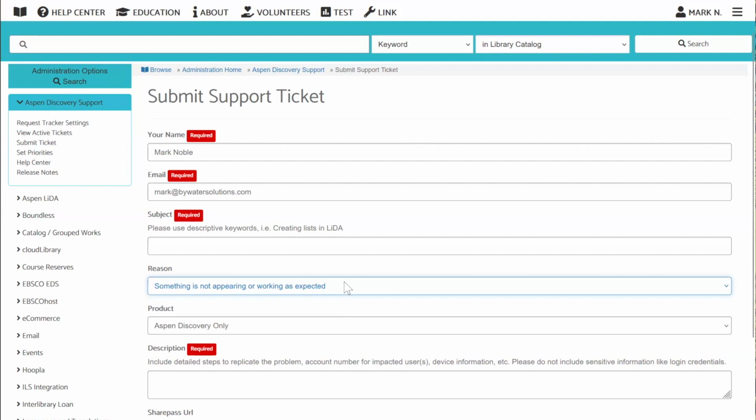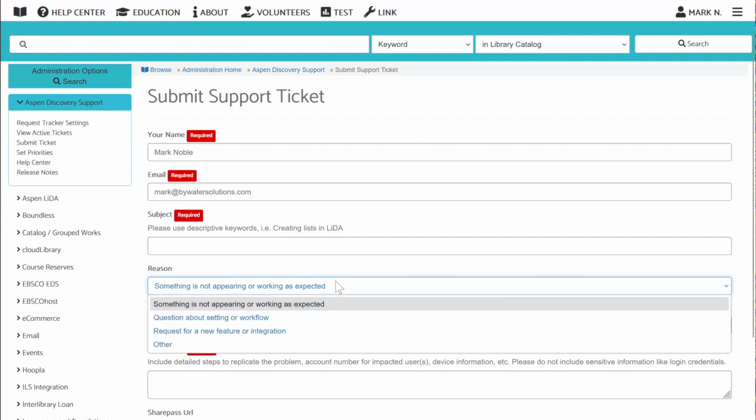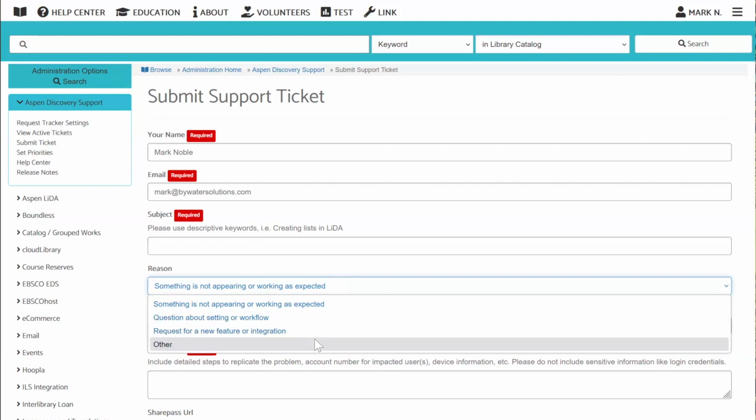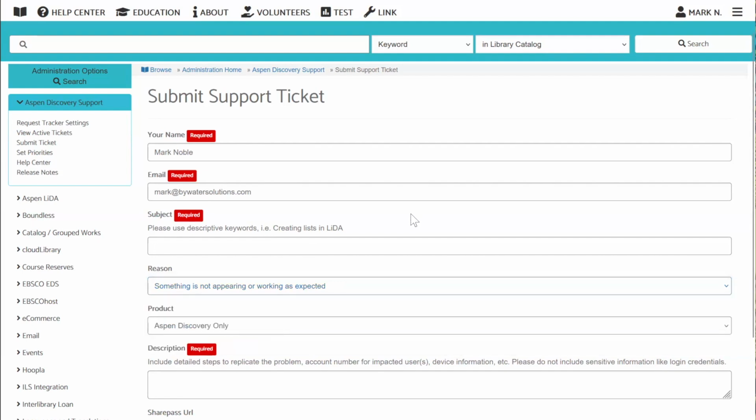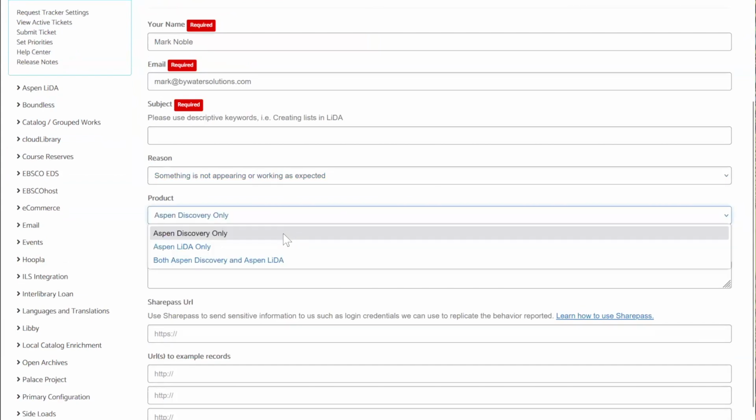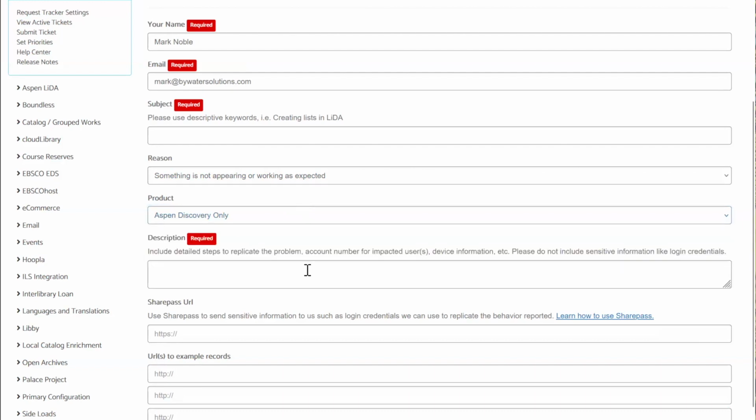Then the reason you're submitting the ticket: something's not working as expected, just a general support question, a request for a new feature, or something else. So again, helping us categorize those so that we can make sure that we're getting it to the right person as quickly as possible. Which product? So discovery, Lita, or both. So again, get us to the right people.